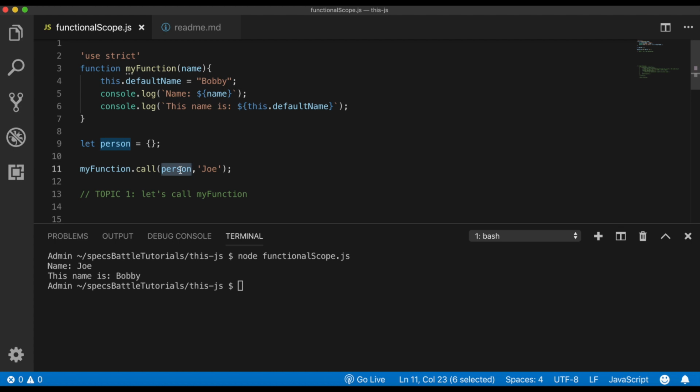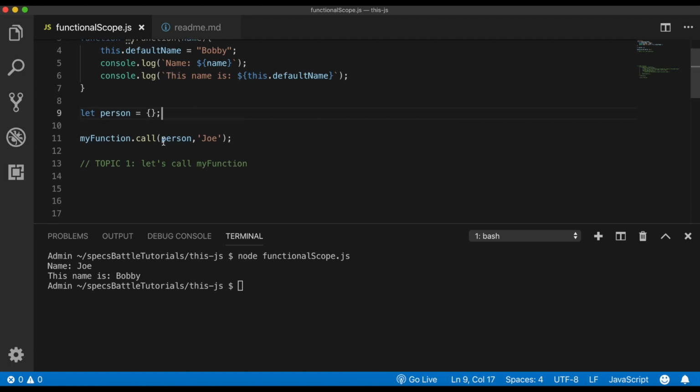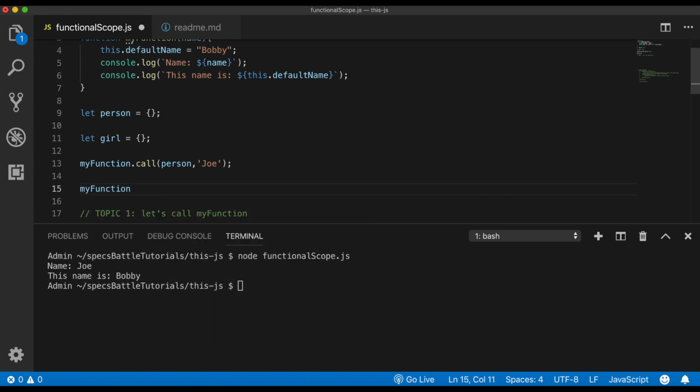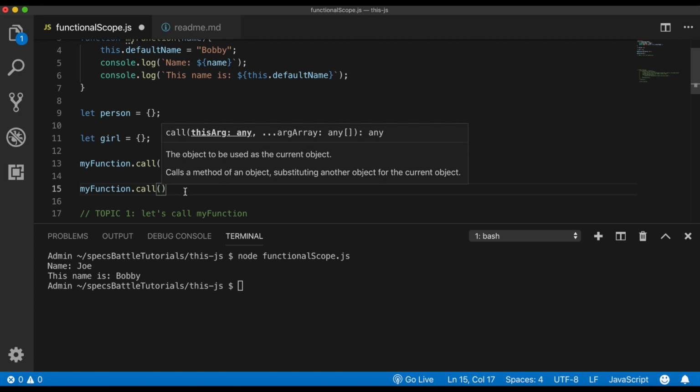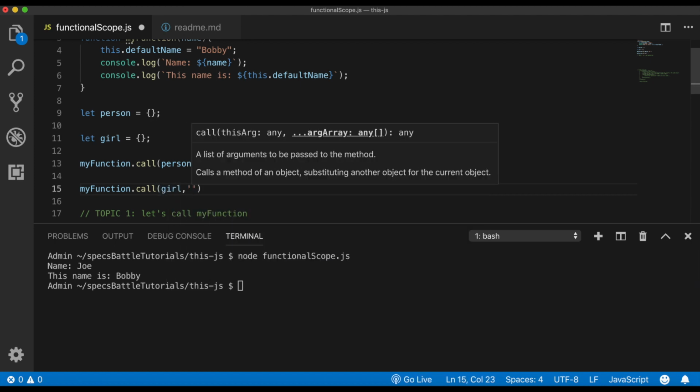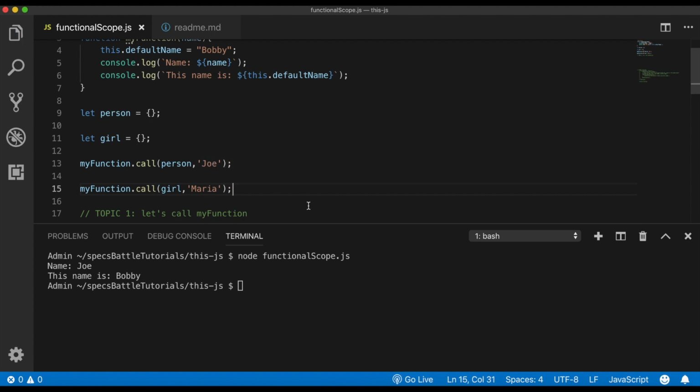All right. So now this in this function is referring to that person object. I mean, you can make more objects. Like let's say I have a girl, and she's also an empty object for some reason. Then we call my function with call. Now I can bind different objects to it. Right now girl is an empty object, so I'll use girl as my binding object, and her name is Maria.